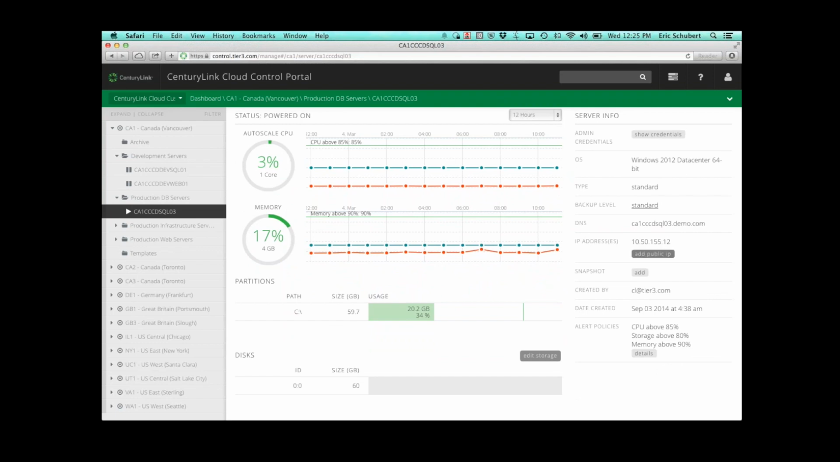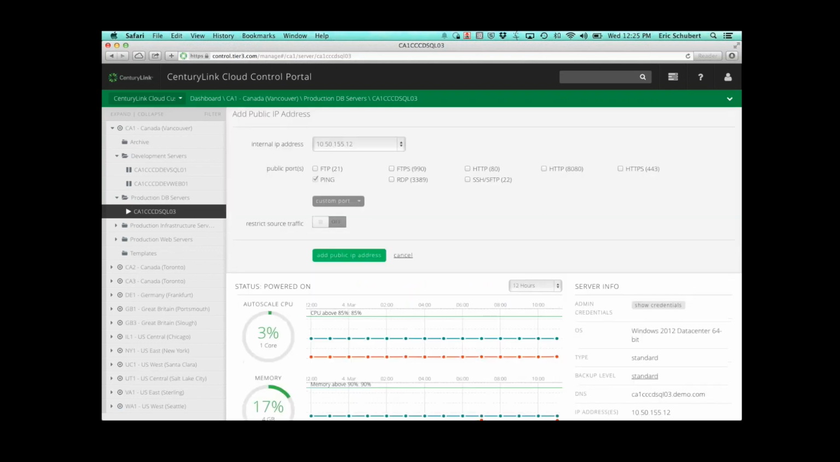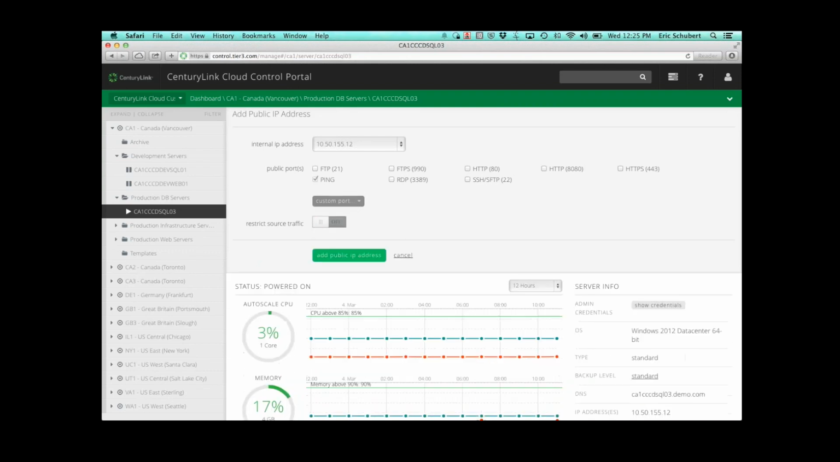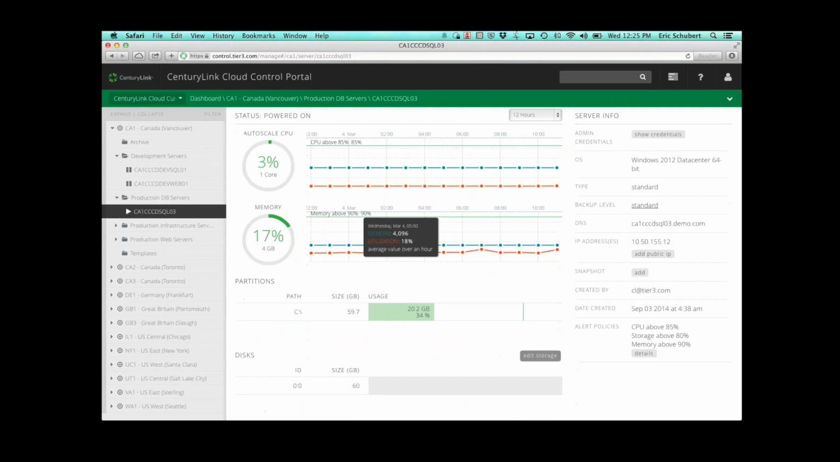So that's very easy. You just come in here, click Add Public IP, choose the internal address you want it to NAT to, click which port you want it to open. Typically be 80 or 443 in a web-type environment. If you have some custom ports, you can set those. You can even restrict the source traffic if you want to get that detailed. And then that will assign an available public IP, create the NAT rules in our firewall, and NAT that to this internal IP address. So a very secure way of providing public access to a server.